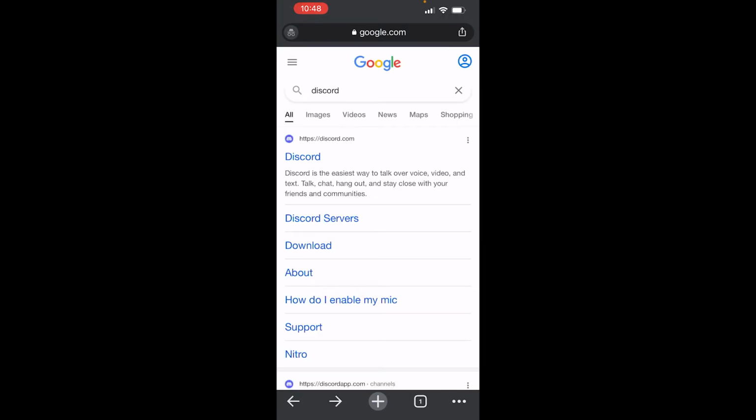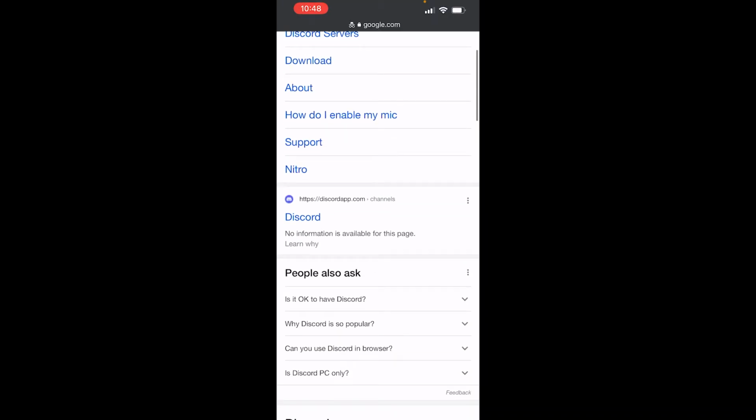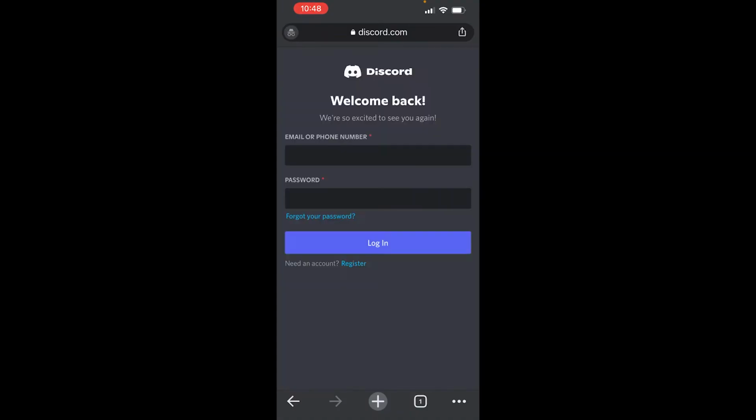So go back, and what I like to do is go to this one here, which is the second one, discordapp.com. So go ahead and click on that, and it then should give you the option to log in. So I'm just going to log in now.